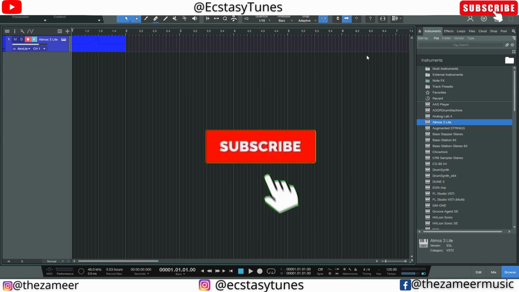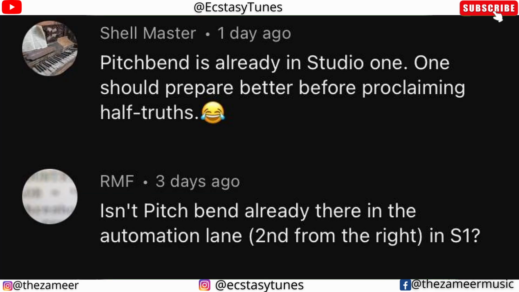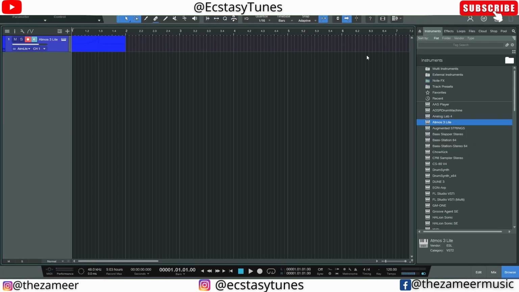A couple of days ago, I made a video comparing the piano roll of Studio One and Cubase, and I mentioned the pitch bend feature in the video. I guess I didn't explain myself clearly, because I got a few comments about the pitch bend. They were asking me to just look at the controller lane, where there's a pitch bend. Okay, I understand that pitch bend is there. So what I was looking for is the ability to bend the note according to the semitones, not the value.